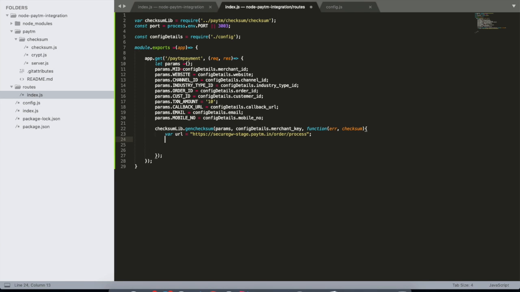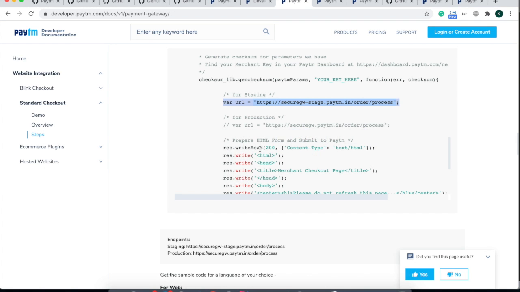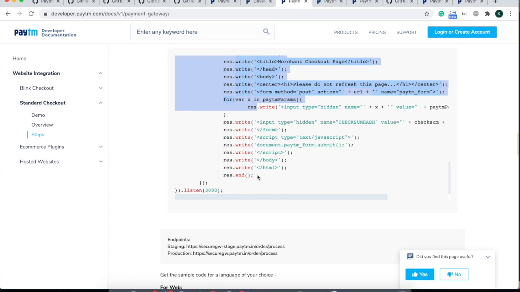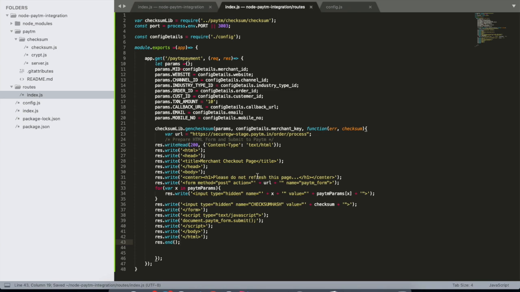I'm just copy pasting the staging URL, and after this let's paste the same body which they have already given. So why rewrite? Just copying the same one. Yeah, copied. Now pasting the same here. I need to change the parameter name. It's Paytm params given here, which in my case I have kept as params, so I need to change it in this input, because it's in the loop. Every parameter has to be inserted as this input value, and another input is there in line number 36, where the name should be checksum hash and the value would be the checksum, whatever checksum we are generating, that one.